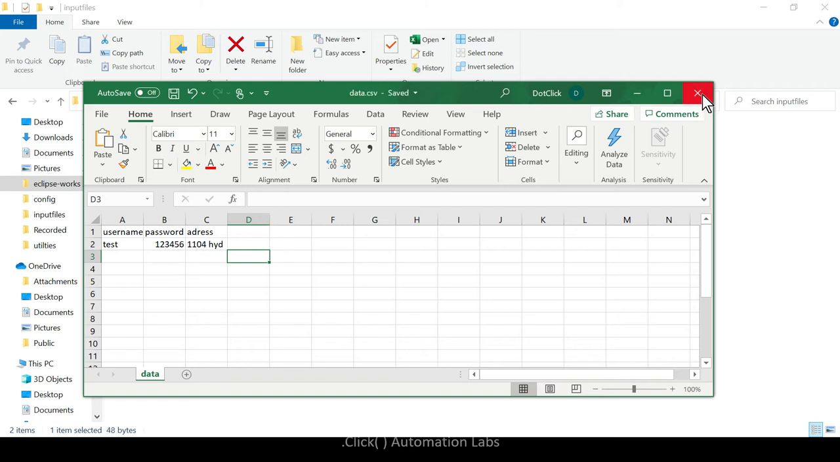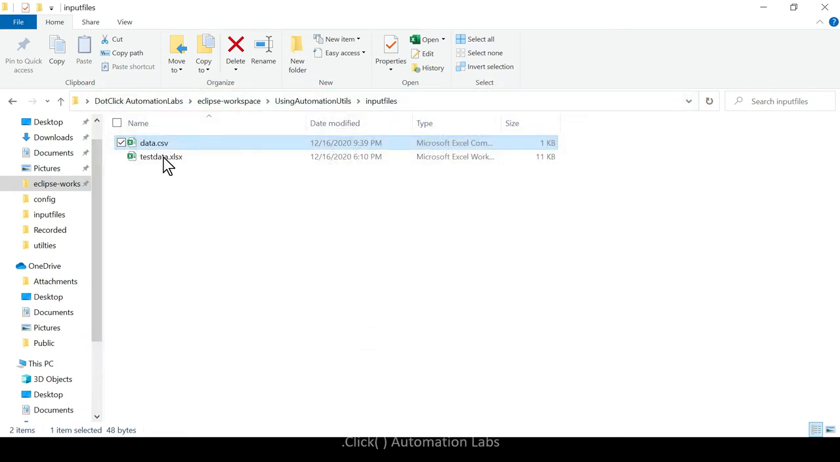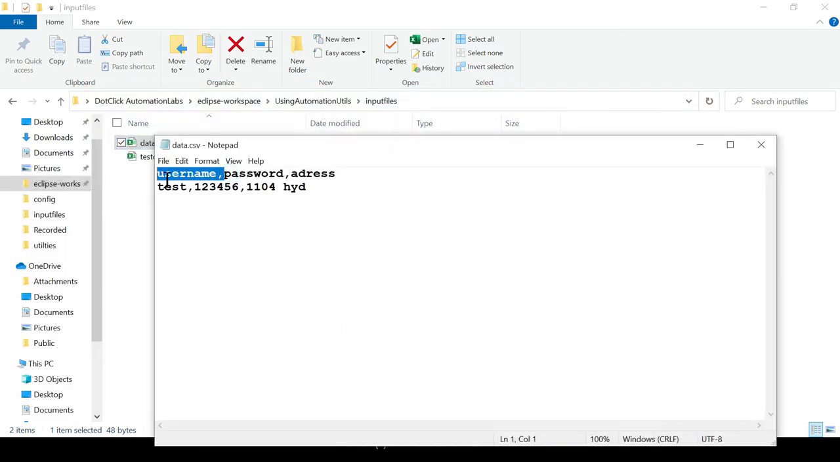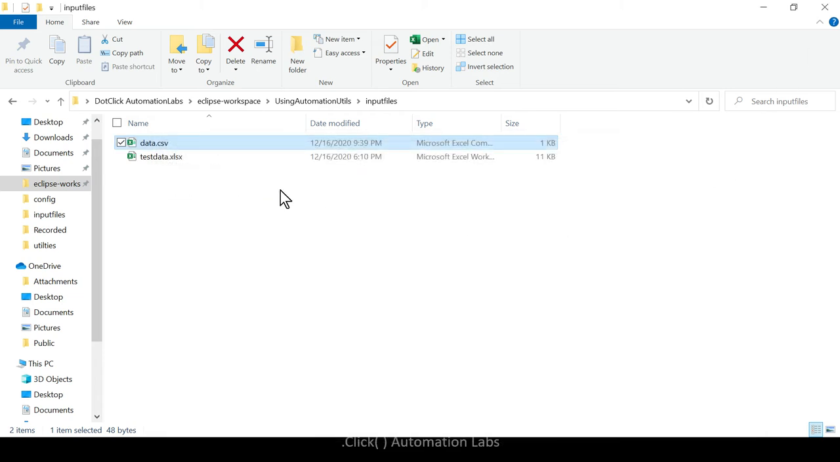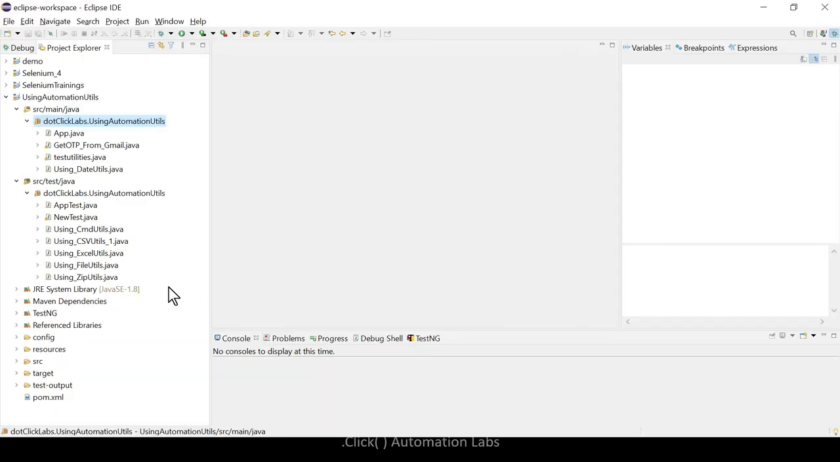As I opened it in Excel, you will see it in Excel format, but if you open it in Notepad, you will see these are all comma separated values. The username value is test, the password value is 123456, and the address is 1104 HYD. This is the CSV format data, and now we would like to read the data of the CSV using utilities. This is my project.